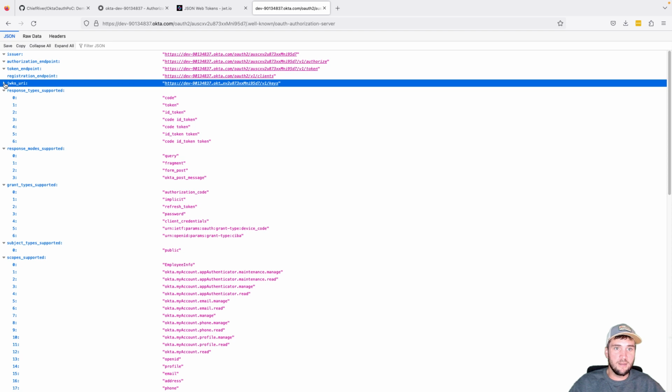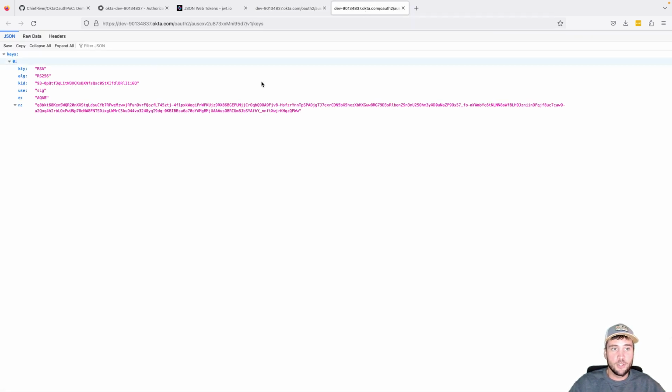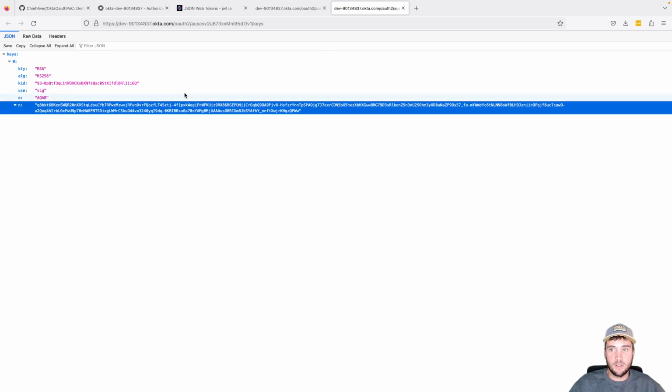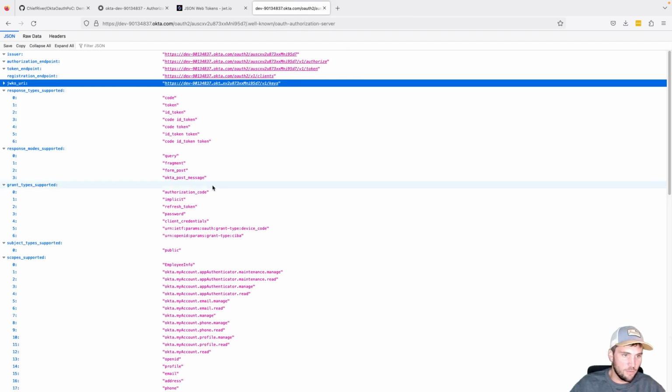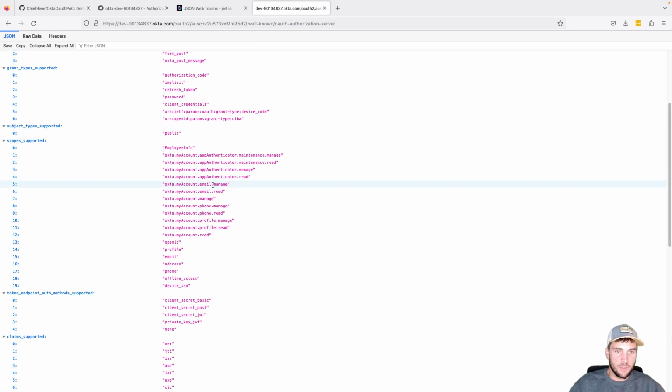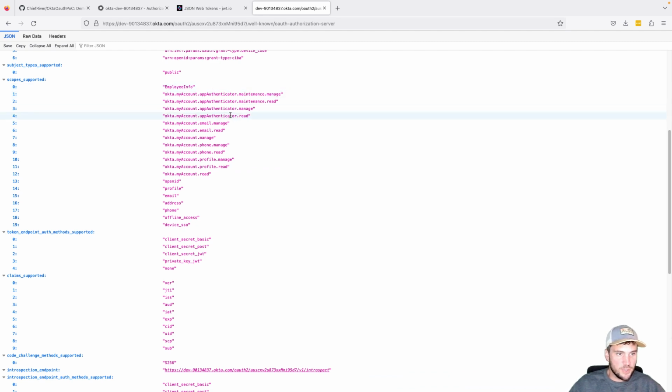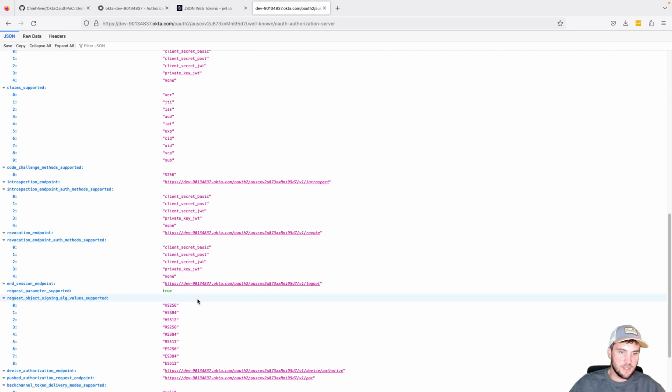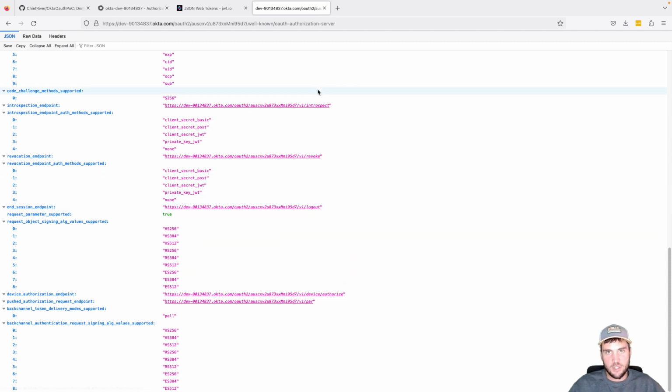the JWKS URI. This is where all of your public keys are stored so that you can locally validate tokens, which is very important to resources as well. And then much more information: supported scopes, supported claims, etc. So it's a very common endpoint. It's good to get familiar with these as you're commonly using these when setting up resources. Our resource, though, is a simple test Node.js resource. It is just going to be using manually configured items from this to set that up.